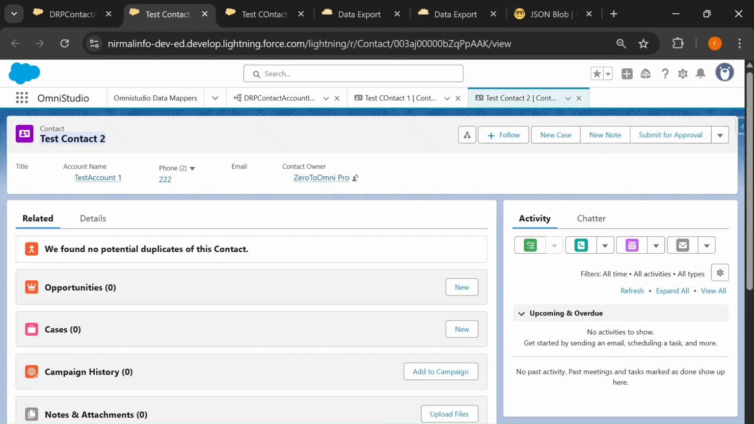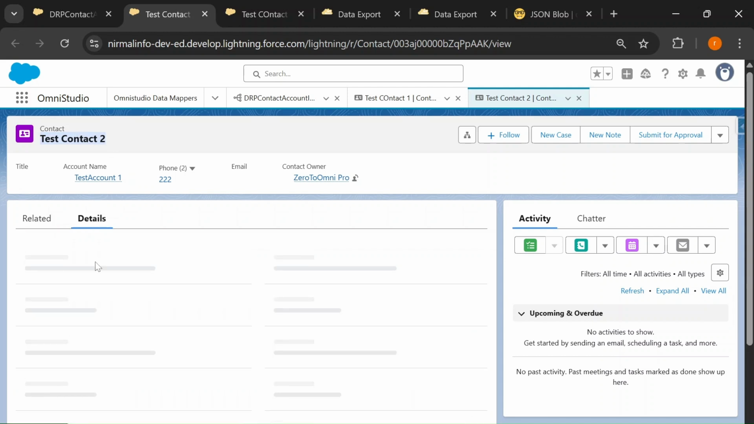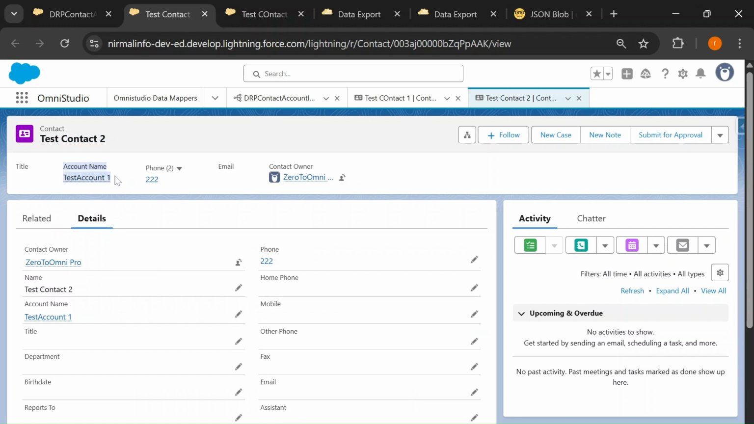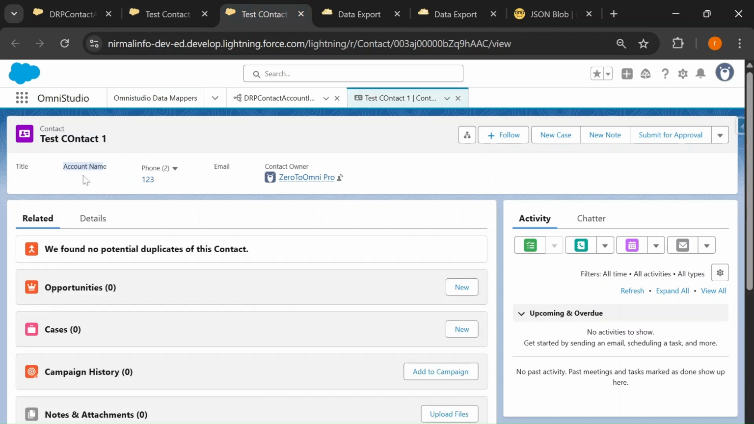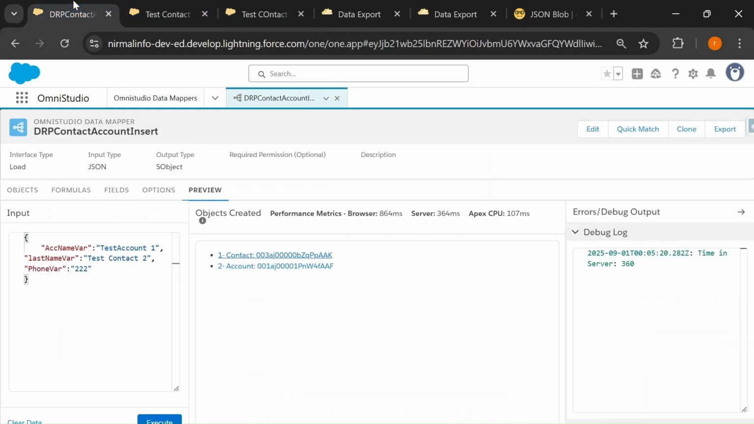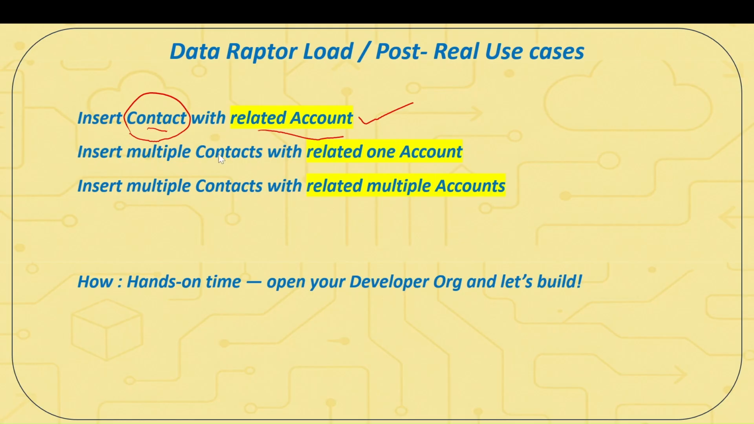Yes, the test contact 2 is created with last name and phone value, and I am able to see the account name, test account 1, which was not the case previously. Here we are able to see the account name as test account 1. And this way we can create contact records with a related account.